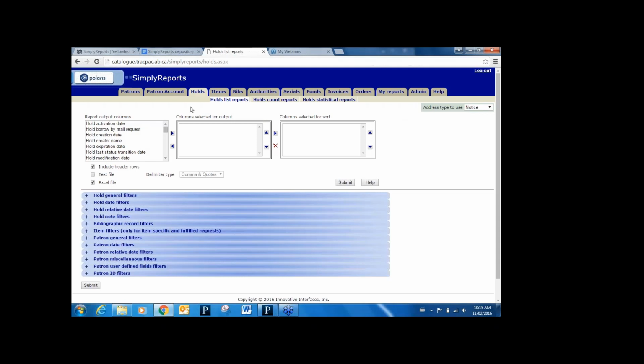So we're going to choose hold pickup branch name. So that way we know which library to contact. MARC title, and there's browse title, there's sort title, and there's also just MARC title under some of the tabs. They're all pretty similar. You probably won't notice much of a difference. It doesn't really matter which one you choose.